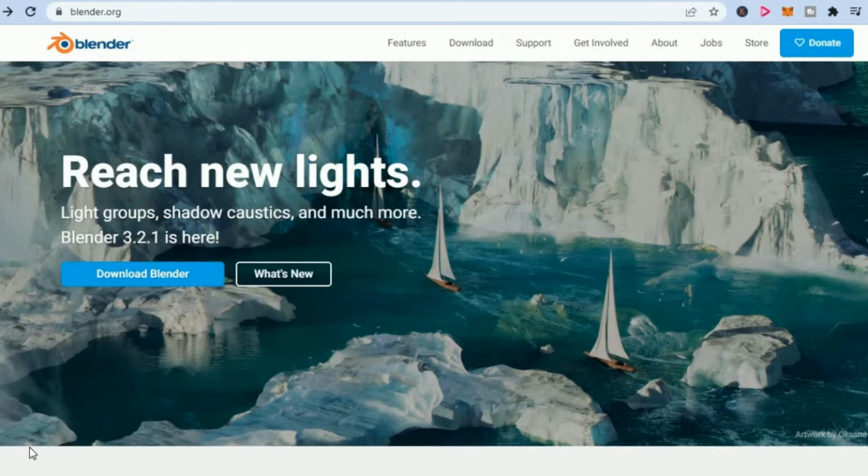Blender is an app that persons go on for 3D creation and it is very easy to use, and I'll be showing you how you can start making money using it.